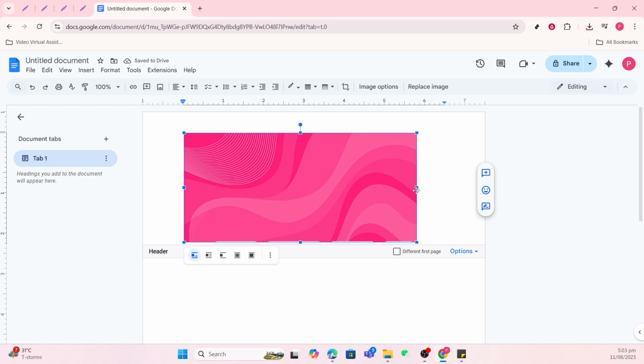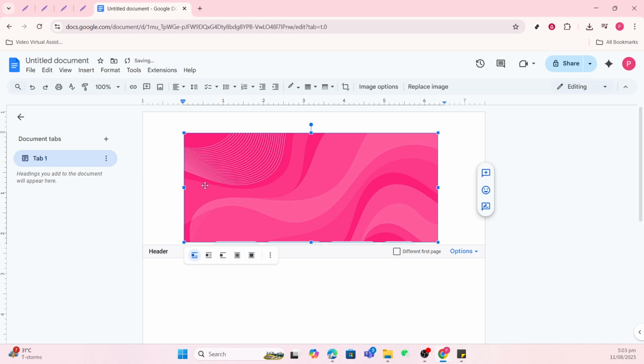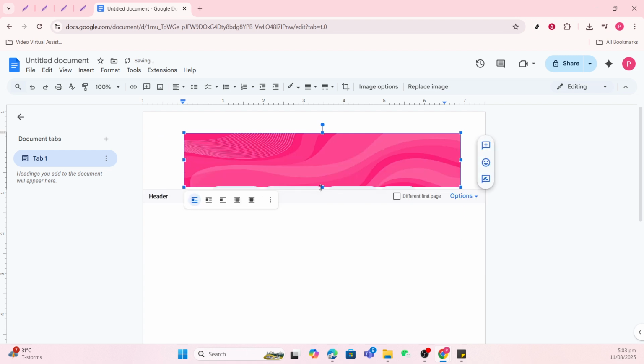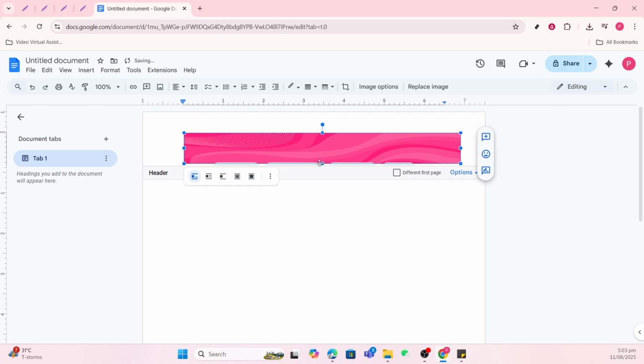Now that your logo is in the header, you might want to adjust its size to fit neatly without overwhelming the page. Click on the logo and you'll see small blue squares around it. These are the resizing handles. Drag one of the corner handles to resize the logo, ensuring you keep the proportions by holding the Shift key while resizing so the image doesn't stretch.